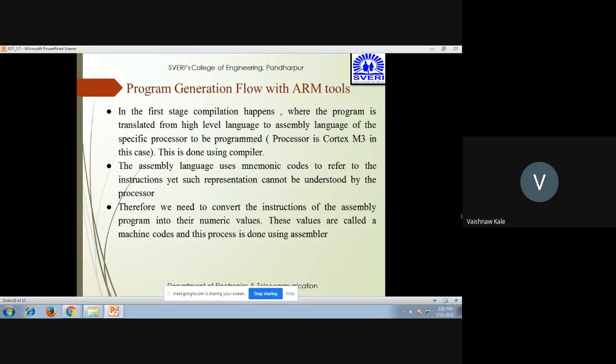Now this is a program generation flow with the ARM tool. In the first stage, compilation happens, where the program is translated from a high level language to the assembly level language of a specific processor.